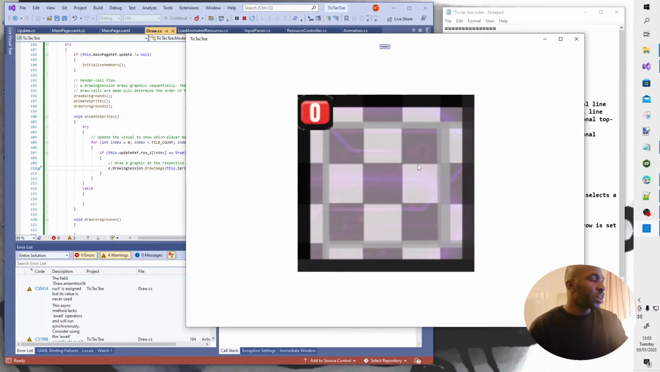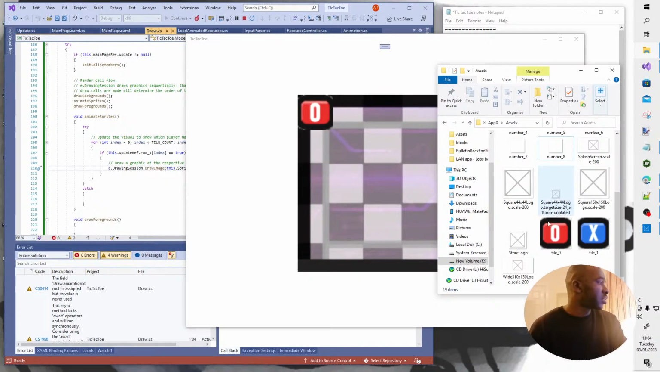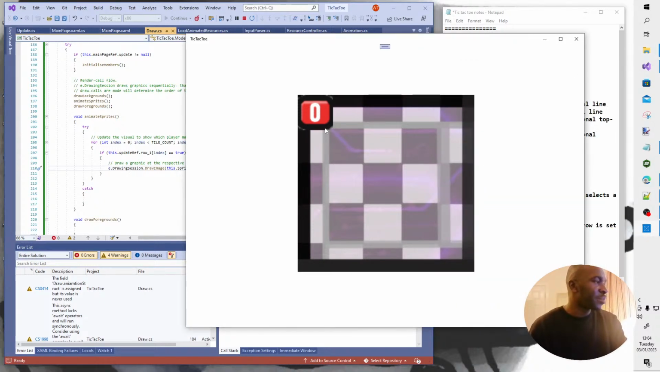There we go. Obviously it's the wrong graphic, it's the 0, I was aiming for the X. Let's just quickly see. Not the best graphics, I'm not very artsy like that. Let's have a quick look. Tile 0 is that one. Oh yeah, of course, that's what I was going for. So player 1, okay, that's fine. It doesn't matter. I just thought it would be X, but it's 0. Okay, sweet.